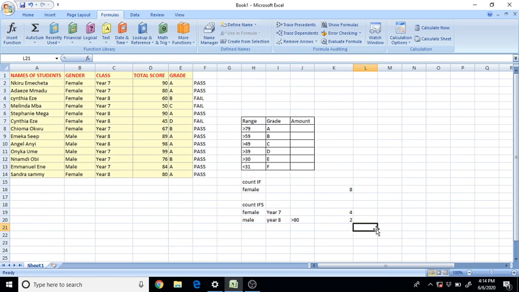So I want you to get to work. Try this out. It depends on what you want to use it for, okay? You can use it to count anything. Just know how to select your criteria range and then the criteria. Make sure you separate them with a comma, okay?